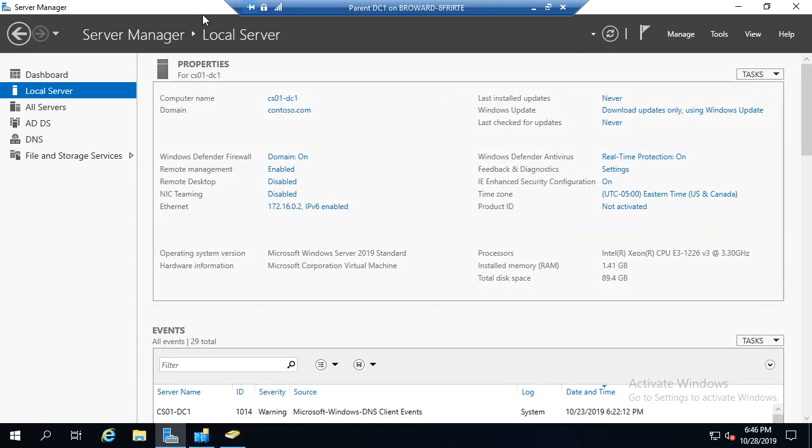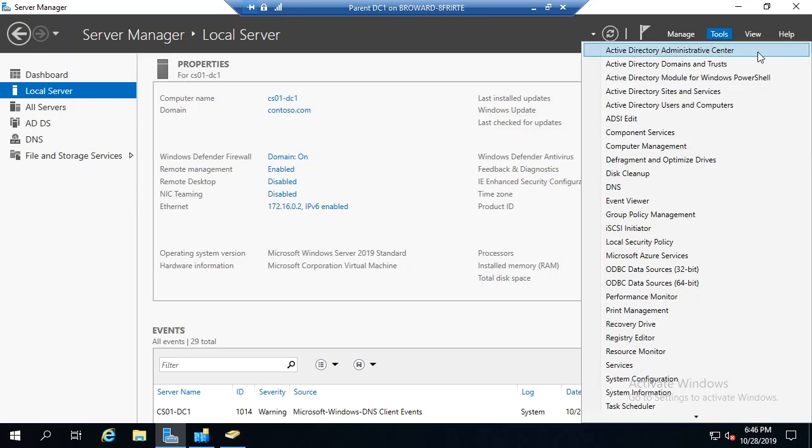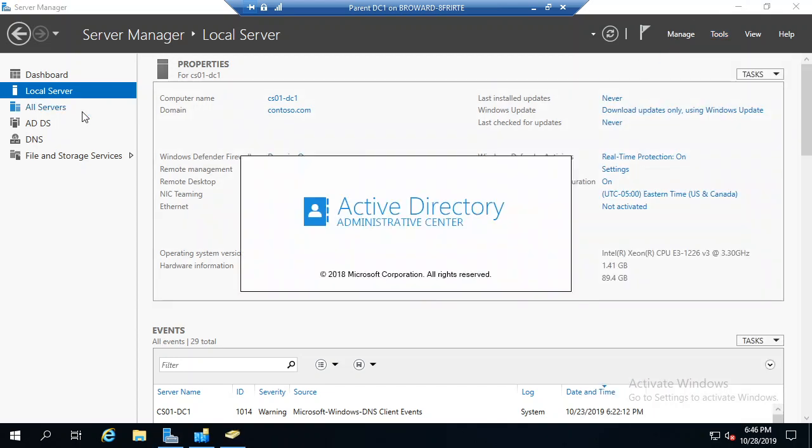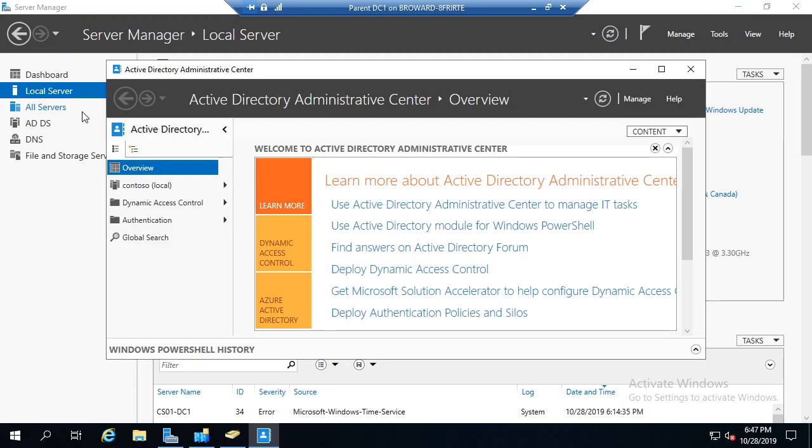Now I'm going to go to the Server Manager, click on Tools. Has anyone ever used this utility before? It's really nice and no one has ever heard of it. So I'm going to launch that. Active Directory Administrative Center.